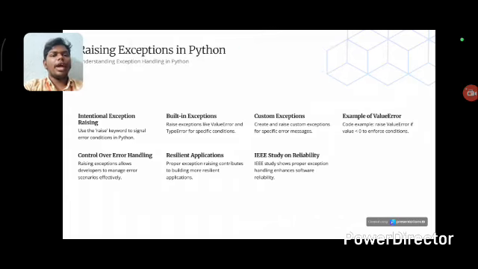Control over error handling. Raising exceptions allows developers to manage error scenarios effectively, resulting in resilient applications with stability and reliability. Applicable example of value error. Code example: raise value error if value is less than 0 to enforce conditions.